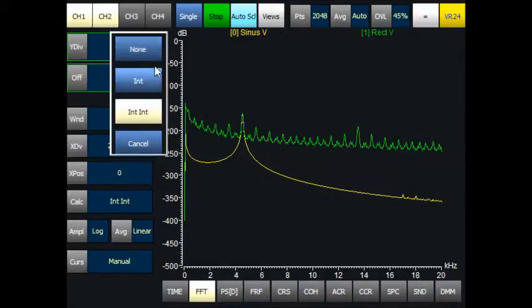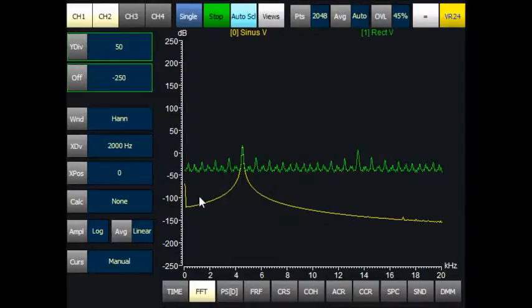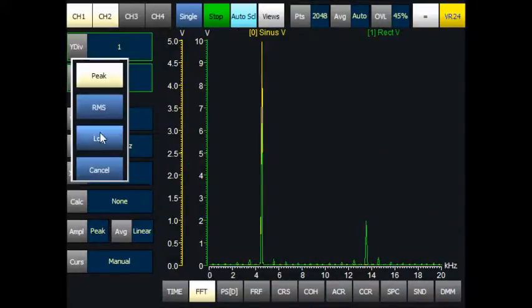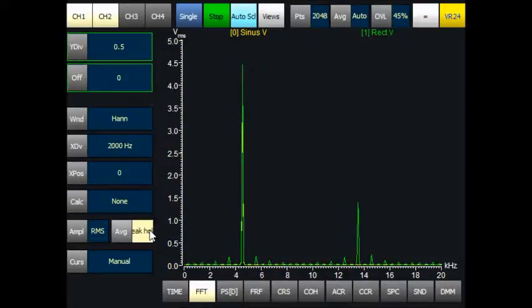To modify the amplitude representation, tap on the AMPL button and choose between the appearing modes. For changing the averaging mode, behave like changing the amplitude representation.